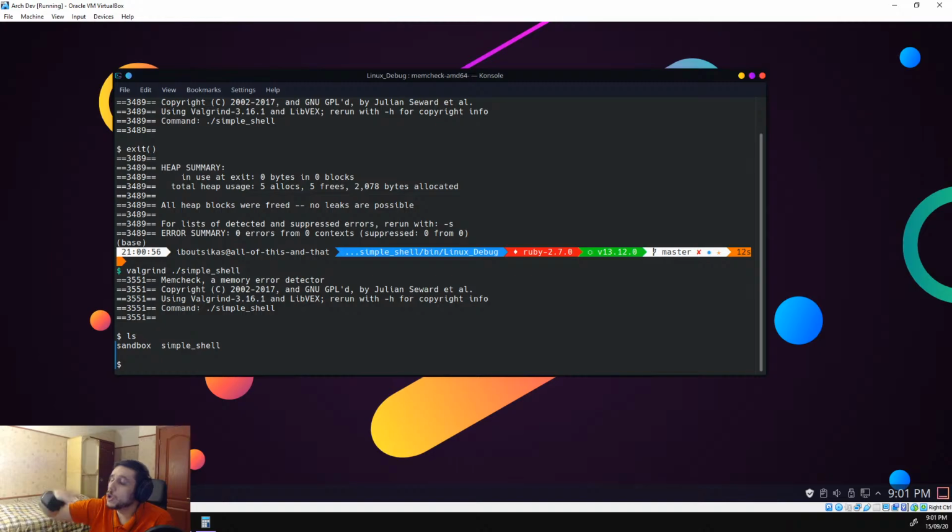Valgrind will give you two outputs here. So if I had a memory leak in my child, I would get a different heap summary here. If my parent is 3551, I would get a summary from 3552, for example, or 3, somewhere along those lines. That means that this heap summary, this leak, comes from the child, not from the parent. This number here is the PID, the process ID.